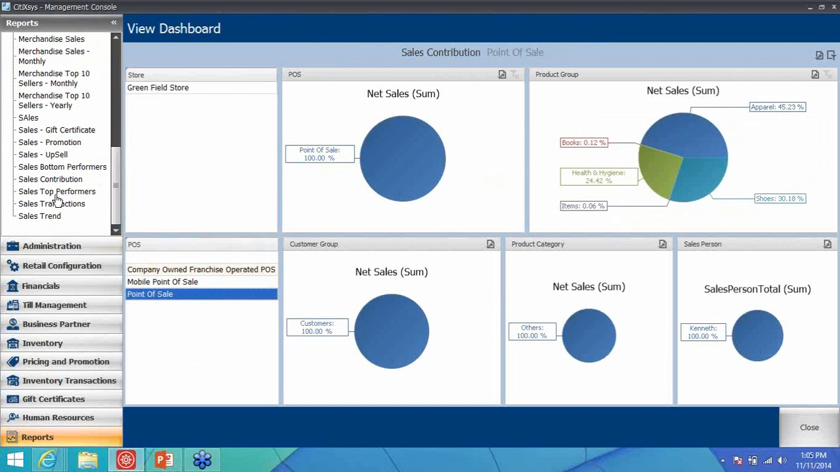Then top POS. Okay, it would be very similar to bottom. So let's take time.